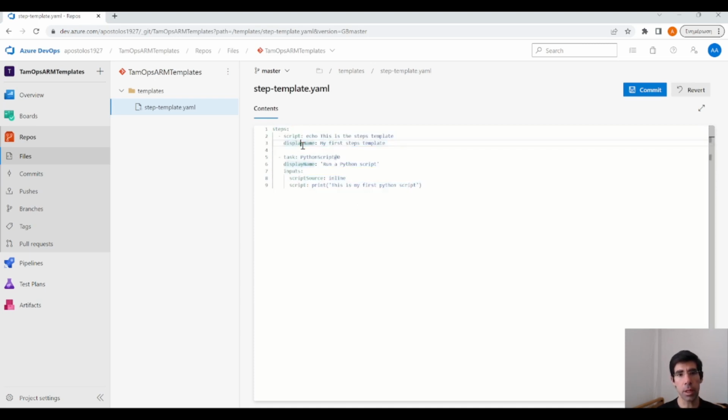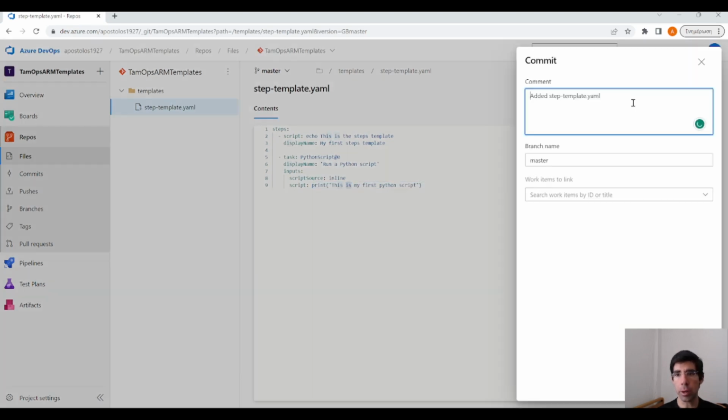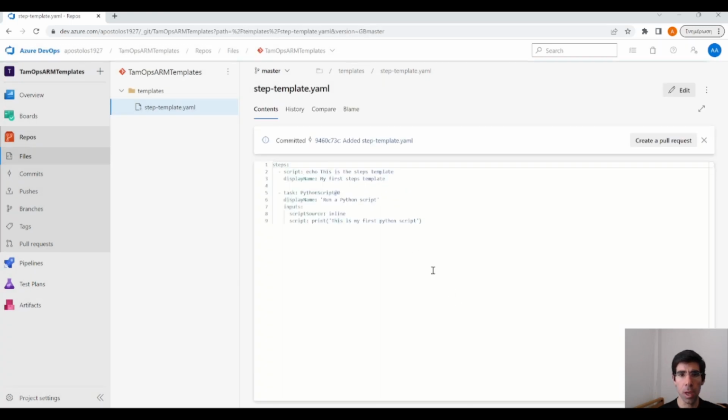This is a YAML template that has only steps. We have the script here that echoes this is the steps template, and then we have a Python script that prints out, this is my first Python script. We click commit. So we have the steps template.